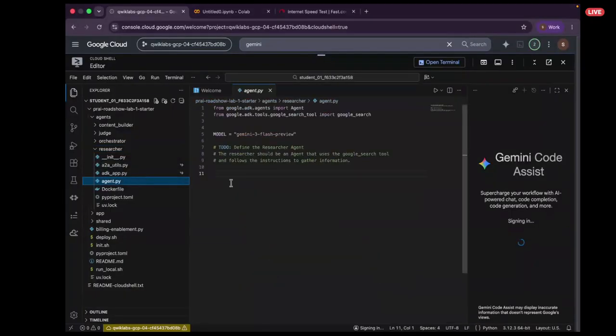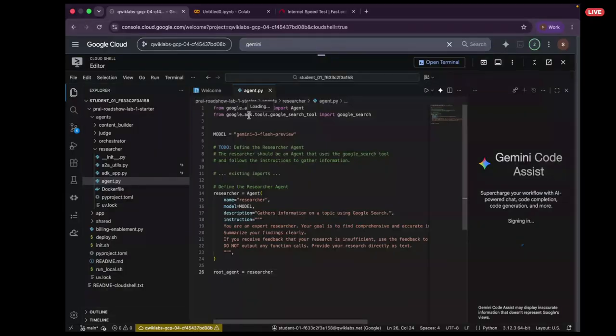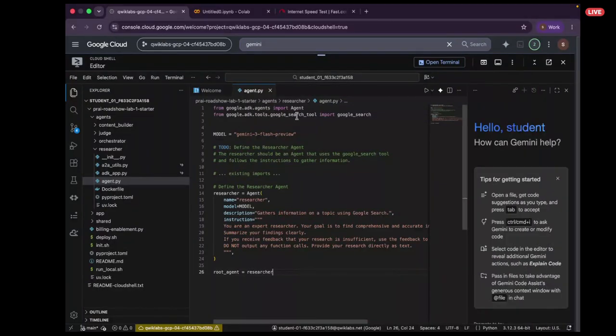So when we go to our agent.py, like I said, most of these things are pre-written for us. We just have to follow the steps and complete it along the line. The model we'll be using here is the Gemini 3 Flash Preview model. And we are also using Google ADK, which is the Agent Development Kit. Google ADK has MCP inbuilt in the framework, and that's why from google.adk.tools.google_search_tool, we are just importing the Google search tool, and it uses MCP in the background.